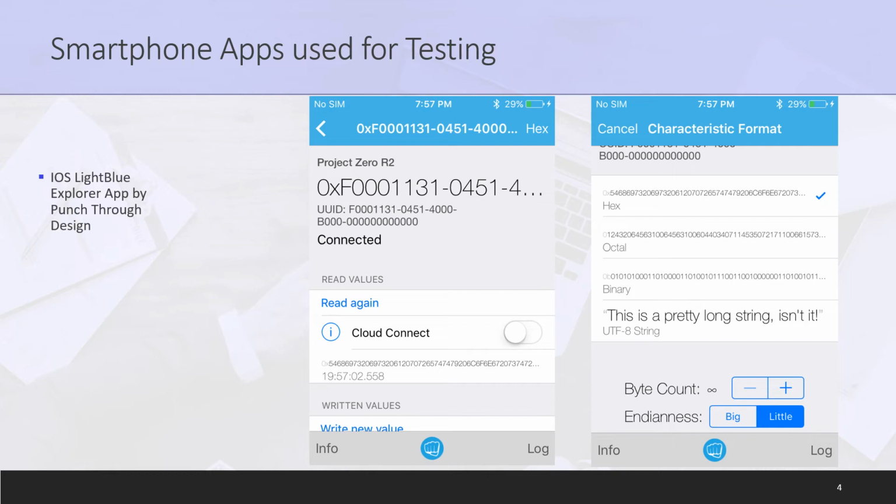Smartphone apps used for testing. So this is the iOS LightBlue Explorer app by Punch Through Design. What is great about this app is that you can change the format. So here is shown the data service. Change the format from hex to string.